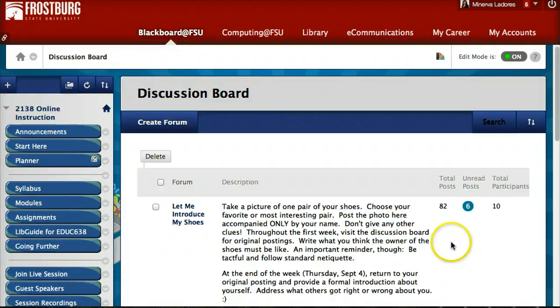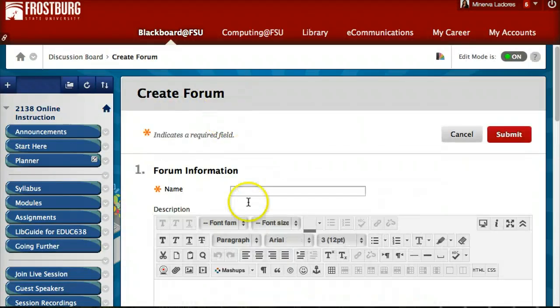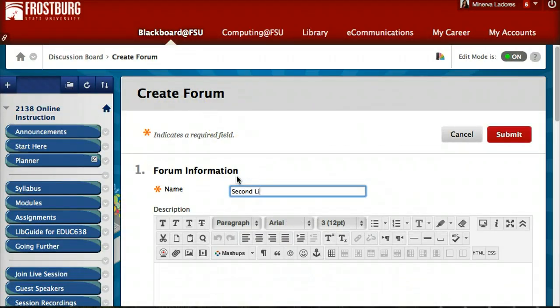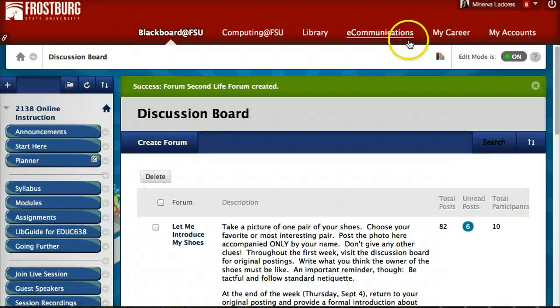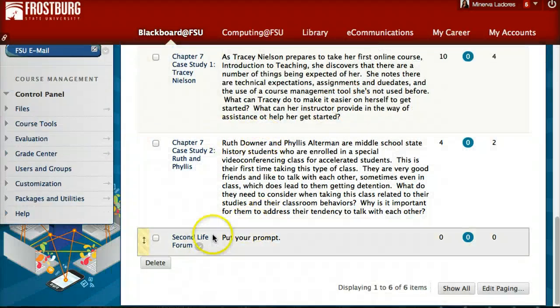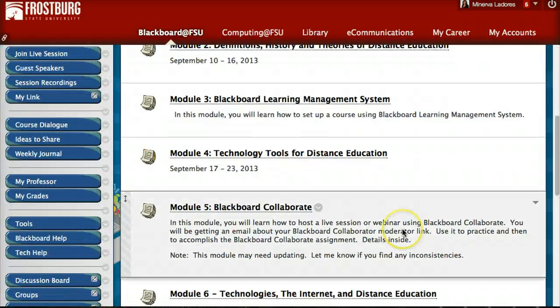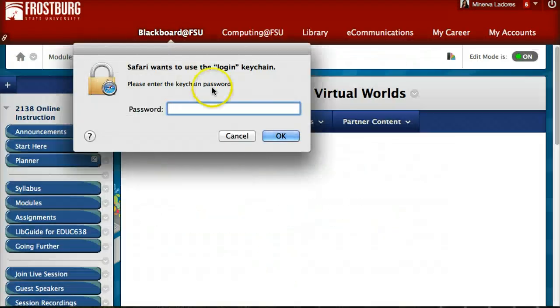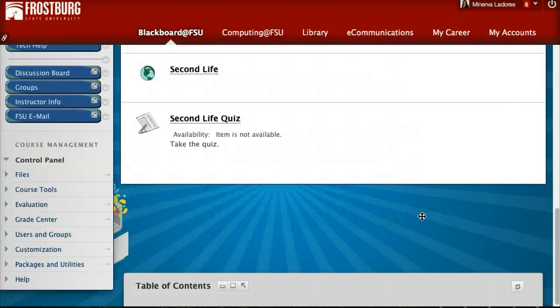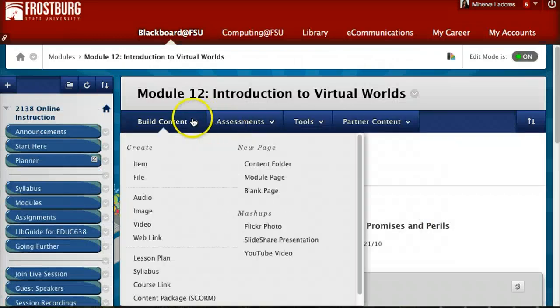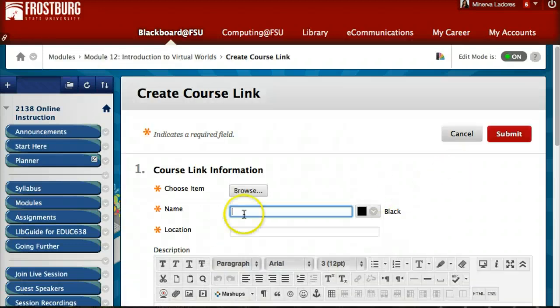Okay, and you create a forum there. I'm just going to call it the Second Life Forum and put your prompt here. So we're going to submit. Okay, and so there's the forum. Now we are going to go back to the module, that particular module with that particular lesson, and we are going to make a link. So it is a course link because you created it within the course.